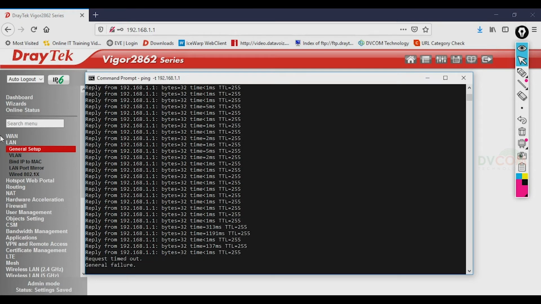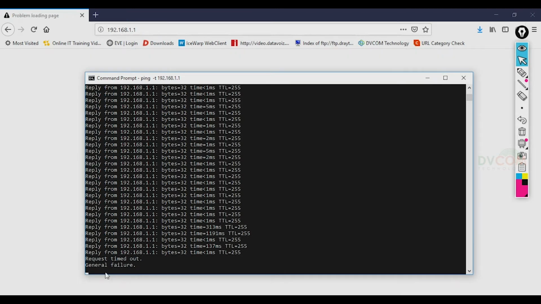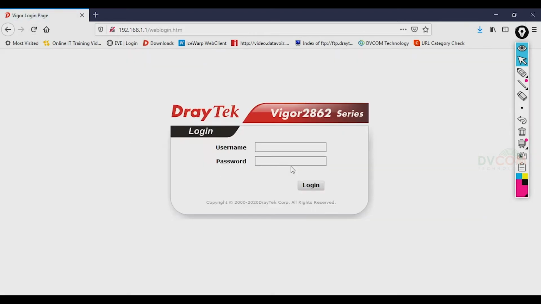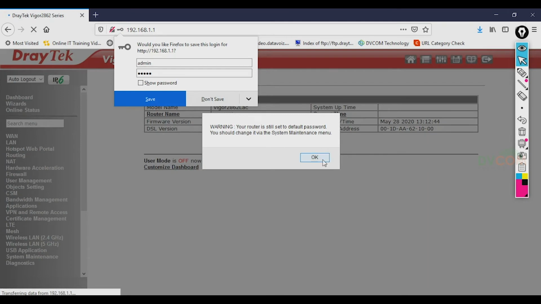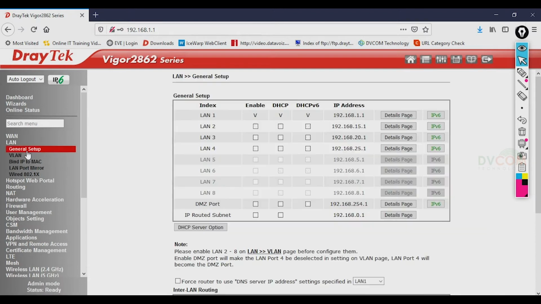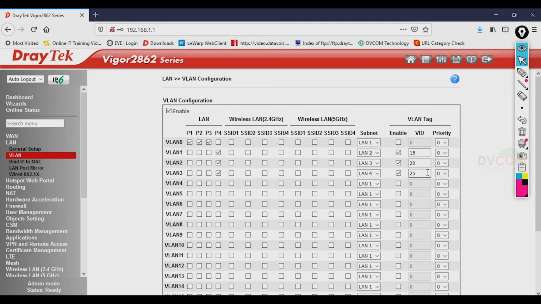So open the command prompt. It's rebooting now. There you go. Now just refresh it and log in now. Admin, sorry, admin. Then after that, click login, click OK. Now so far it's very much clear. We have configured all the interfaces and we tagged all the VLANs as well. Clear?